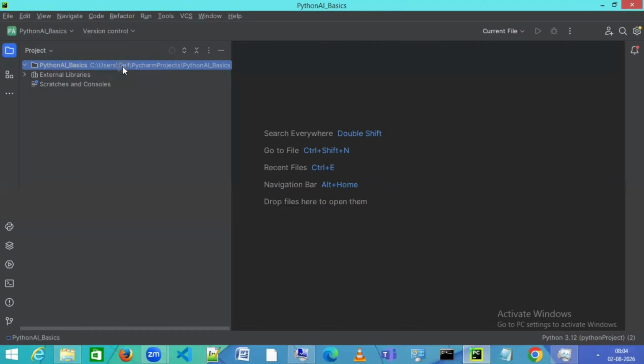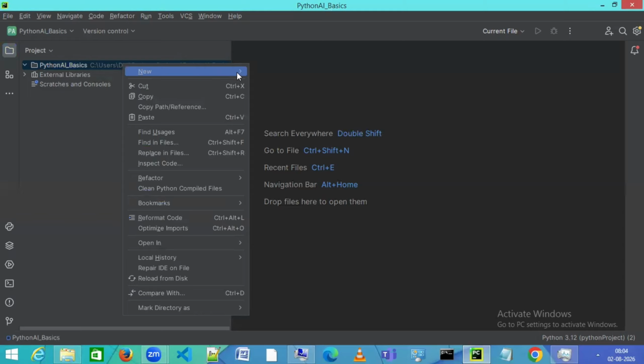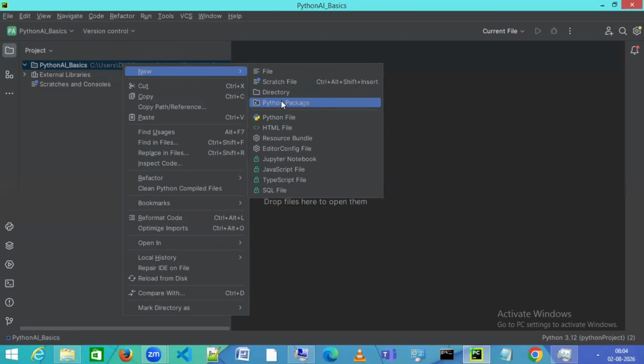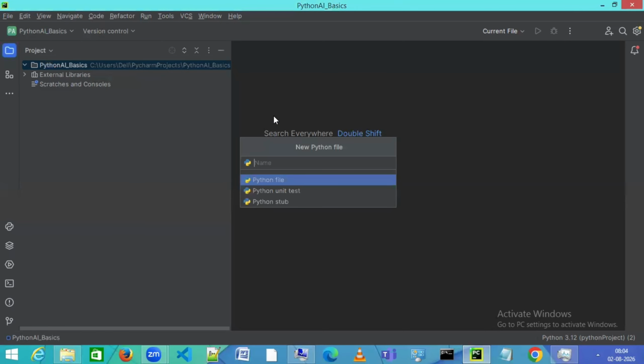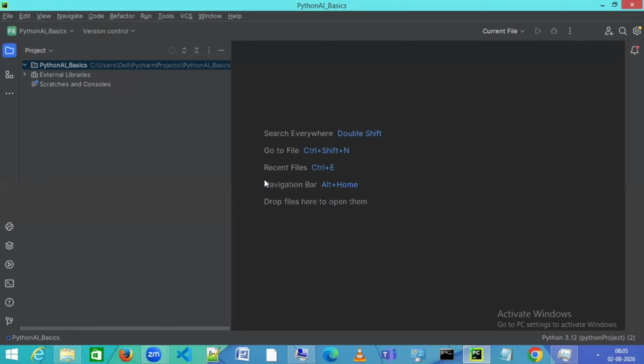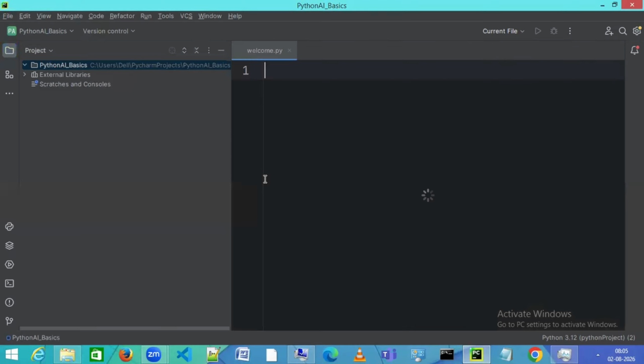and you would be able to create either a new package, like a Python package, which is nothing but a folder that will have a collection of Python files, or you can directly go for Python file creation. I'll go for Python file creation for now to keep it simple. We'll give it the name welcome. That's it, because it will automatically append the py extension. You just have to select the Python file.